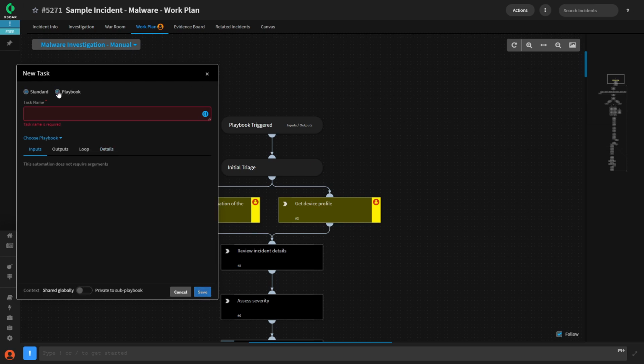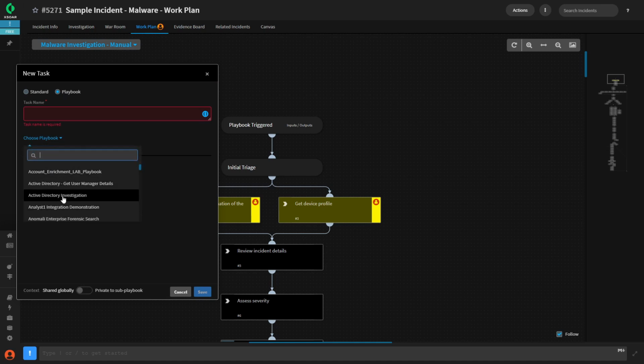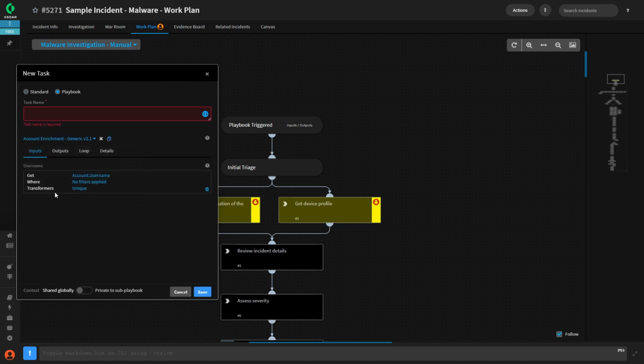Or you can run a playbook against it as well. So you could choose a playbook. There you go: Active account enrichment, generic v2, which takes the account or username from the context information that we saw before, private sub-playbook, and run it.